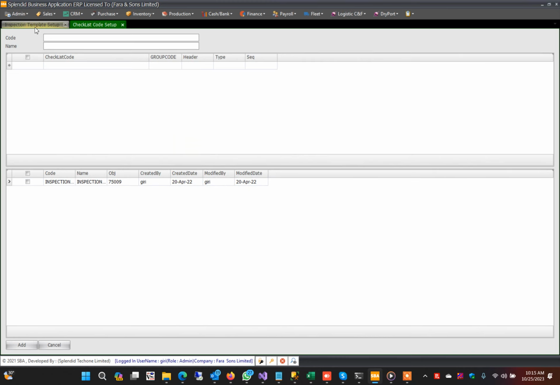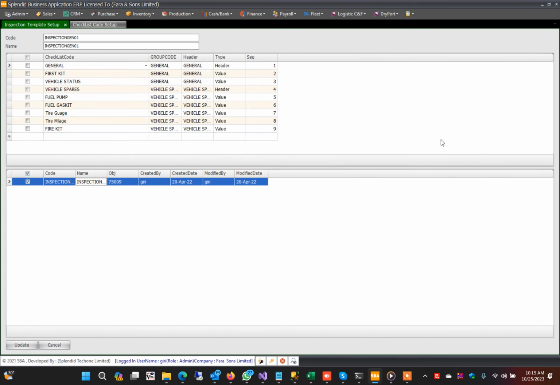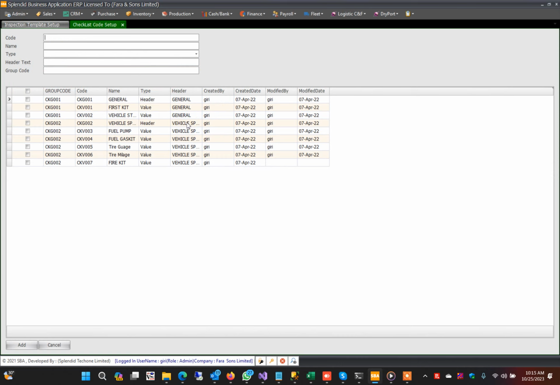So basically, the inspection code template is where you can design yourself what checklists are supposed to be there. Those checklists you are going to create here as a checklist code, and you can see the definition here. There are two types of checklist. One is a header type, which is basically the headers of the checklist that is going to come inside, and there is a value type.